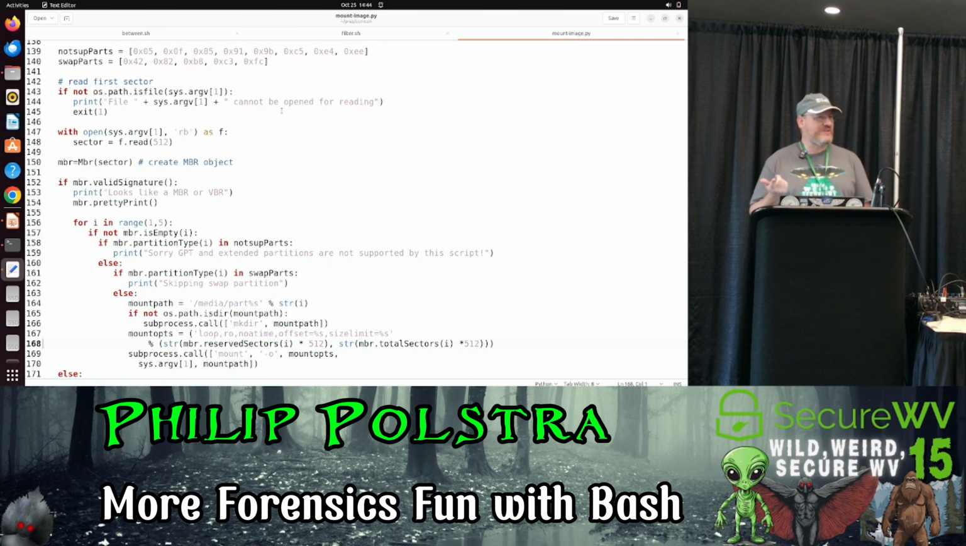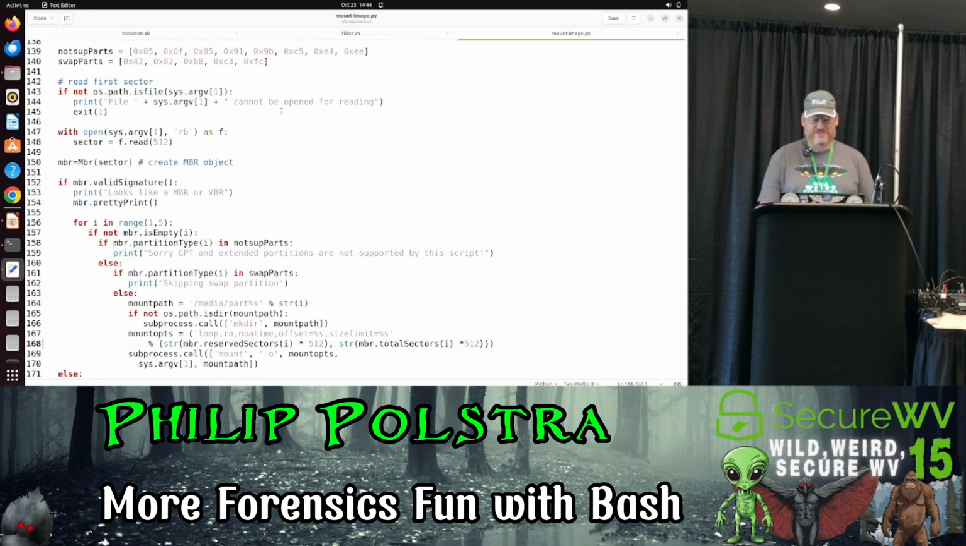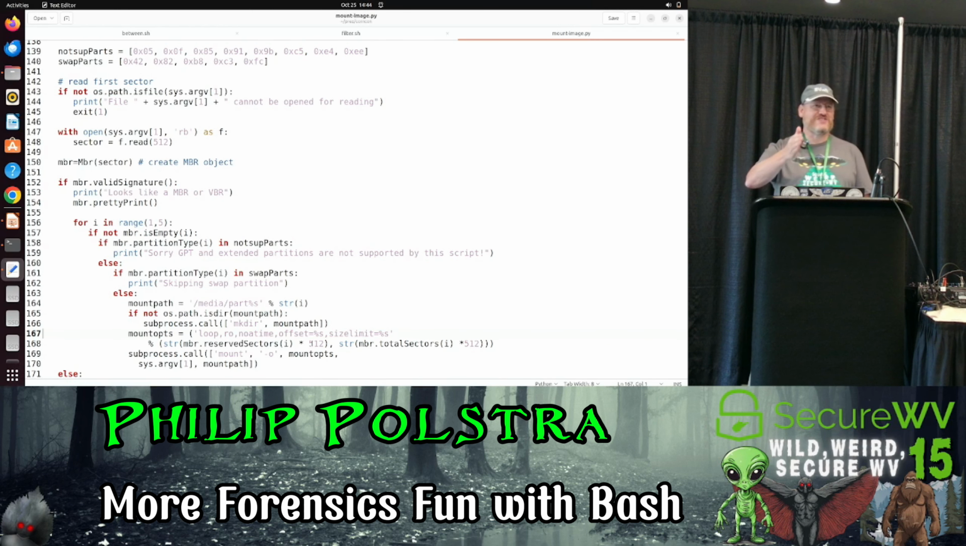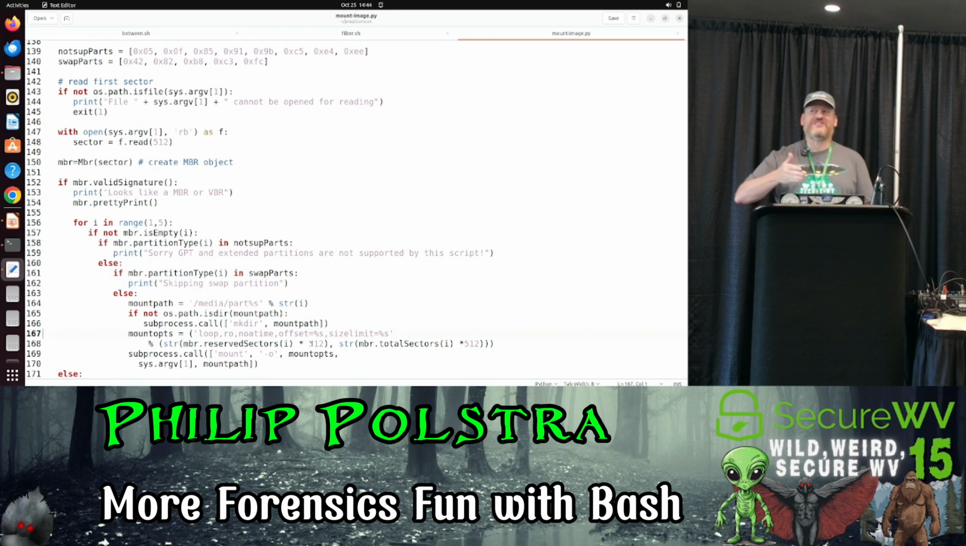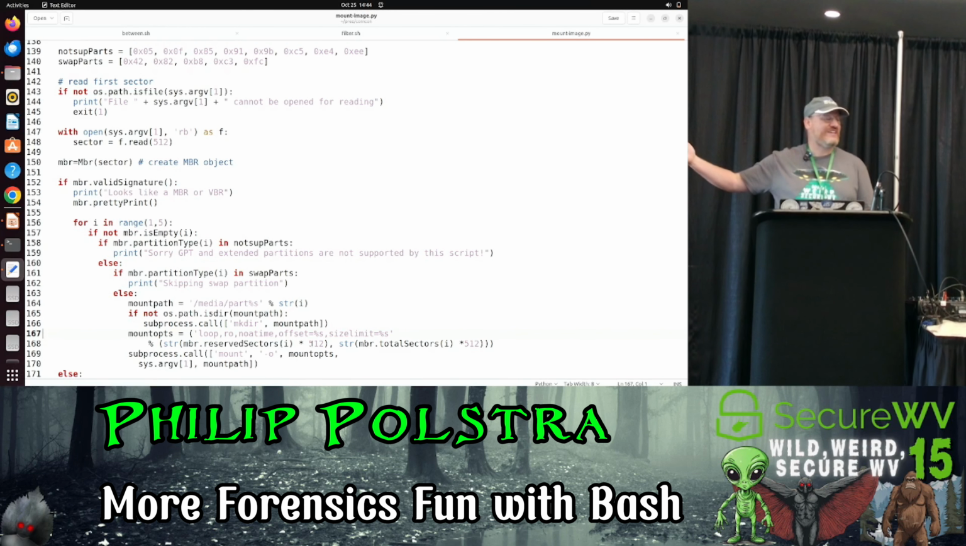RO, read only please. No atime, please do not update the access timestamps, which is more relevant for Linux partitions than Windows. And then the offset. So the offset says, where does this start? Normally when you mount something in Linux, you're mounting a partition and you're mounting something that starts at the beginning of that partition. Well, here we have a file, so you have to go to an offset into that file.